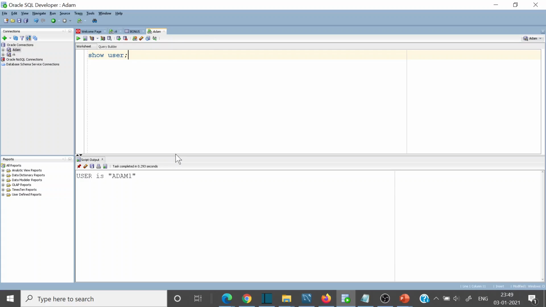So like this we can create a user and grant privileges to that user, and we can create a new connection for a user also.